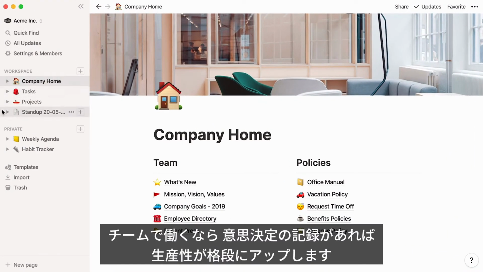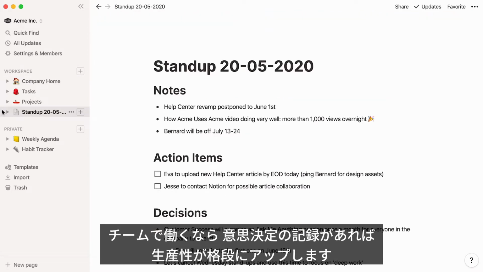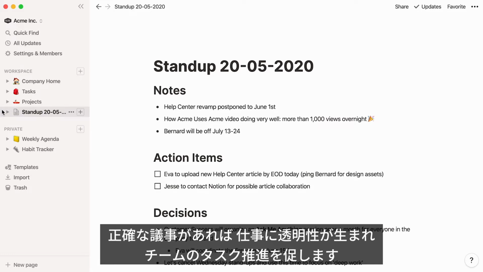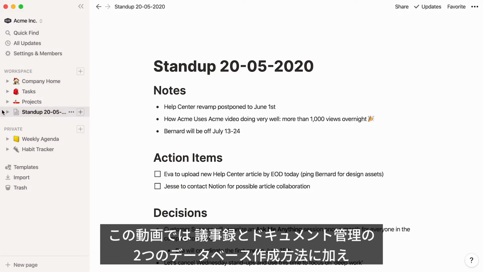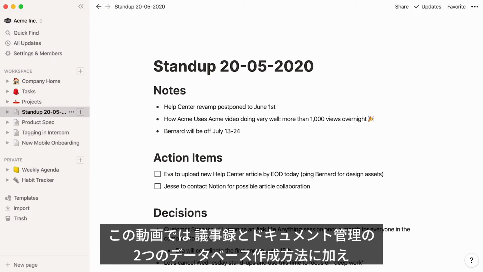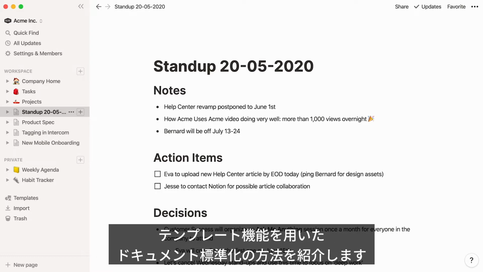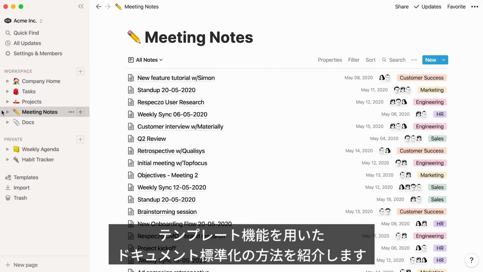When you're working with others, so much productivity is unlocked by having a record of meetings and documents that have helped you make critical decisions. Good meeting notes with strong documentation make your work transparent and keep everyone moving forward. In this video, I'll show you how to build databases for meeting notes and important team docs, like product specs, company processes, and proposals from scratch, and how to use templates to standardize high-quality note-taking across your team.